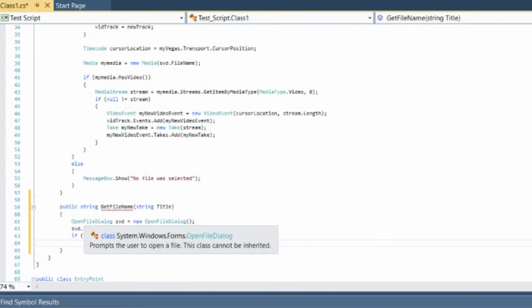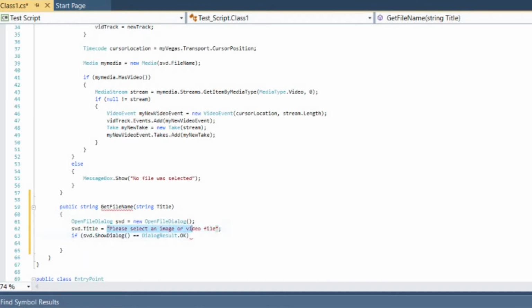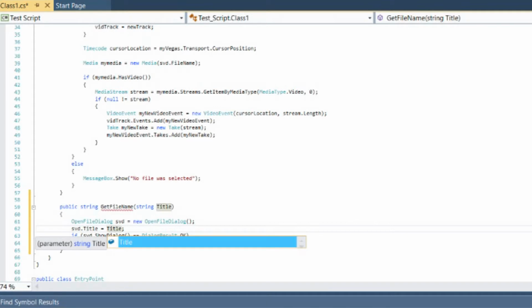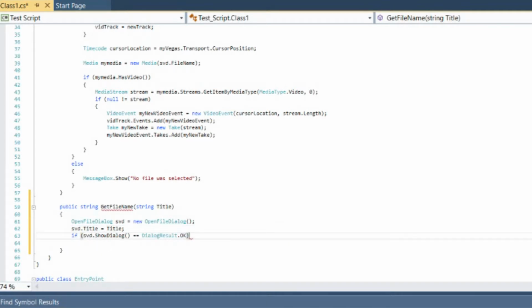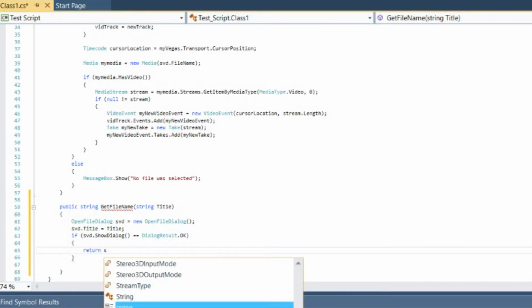And we're going to have an open file dialog, just like we did before. We're going to change this, instead of being a specific string, to be what we pass it in the title. And then, if it is okay, then we are simply going to return the file name. So that would be return svd.filename.